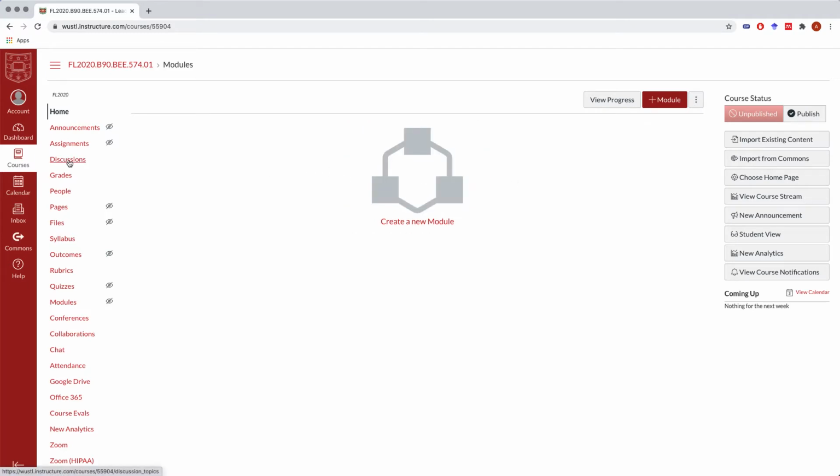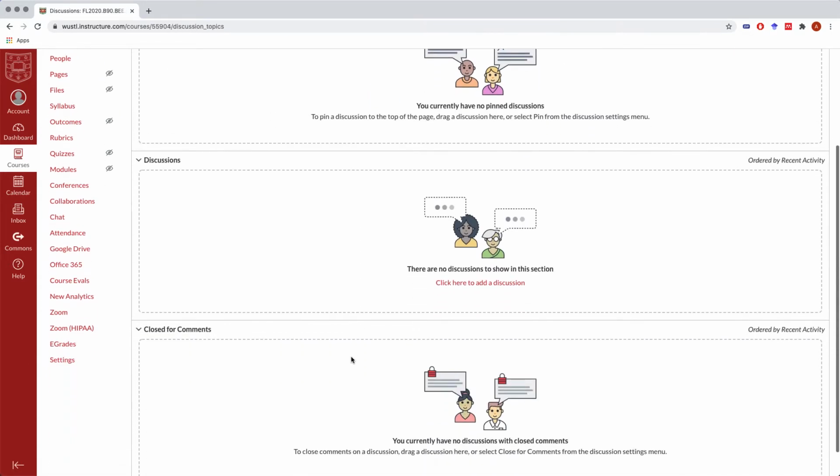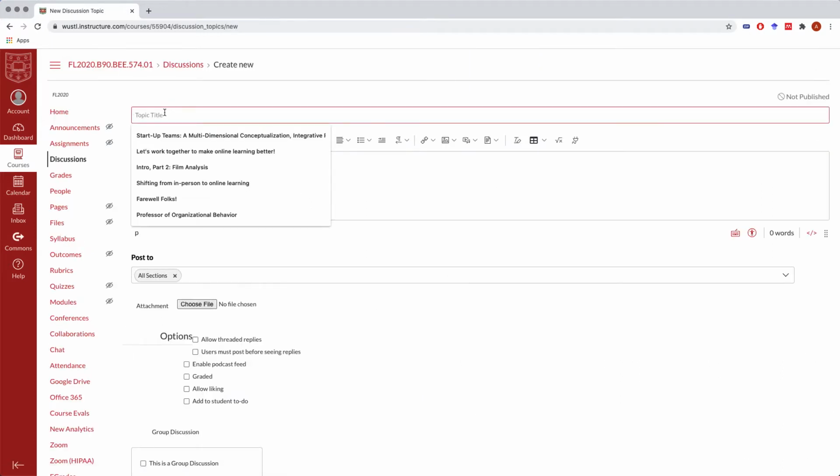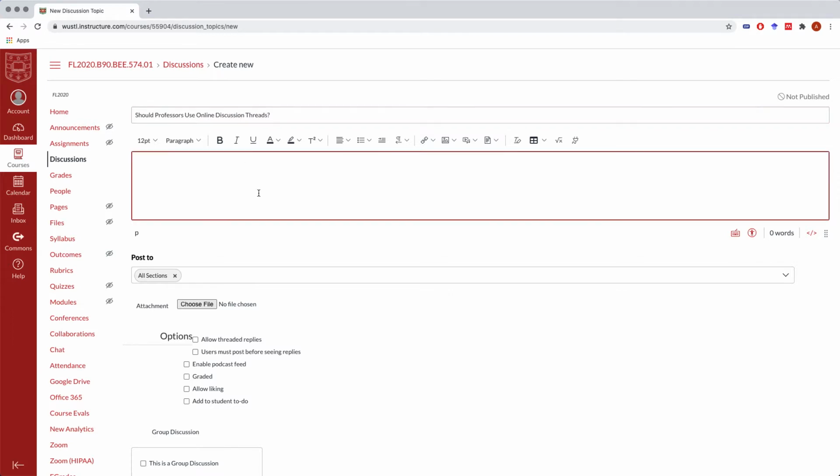Just go to the discussions link, and that will take you to a page where you'll be able to simply add a new discussion for your course. When you click that, you can then create a title for your discussion, something that will catch students' interest and draw them in. And then you'll be able to add a longer description in the larger box.